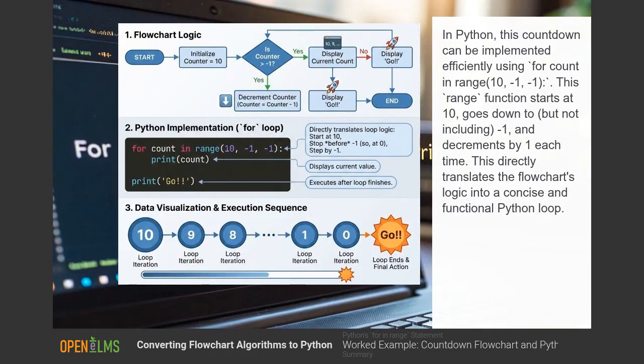In Python, this countdown can be implemented efficiently using for count in range(10, -1, -1). This range function starts at 10, goes down to, but not including, -1, and decrements by 1 each time. This directly translates the flowchart's logic into a concise and functional Python loop.